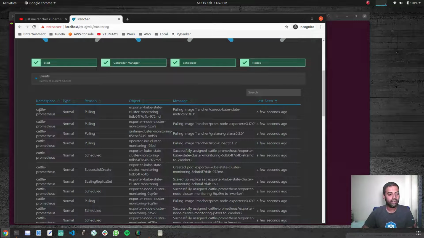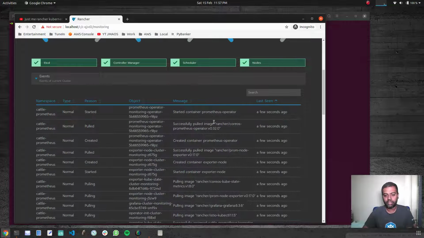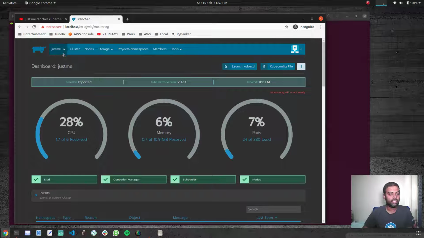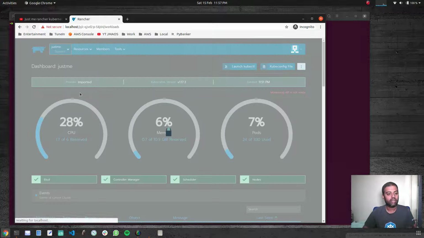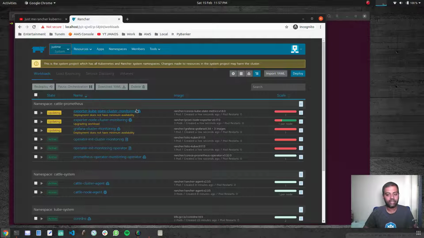And now we can go back to the cluster, and if I look at events here, you can see there's a new namespace called cattle-prometheus, and it's pulling the containers at the moment, which are kube-state-metrics, node exporter, Prometheus, and so on. Okay, let's go to the system project, and as you can see here, we've got the cattle-prometheus namespace, and it's deploying a few resources, and we have to wait for it.